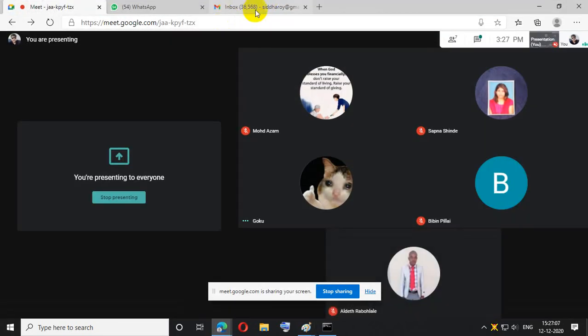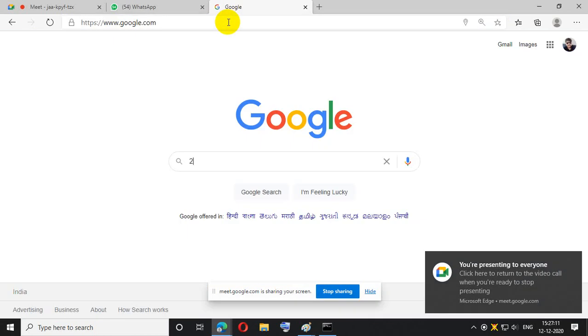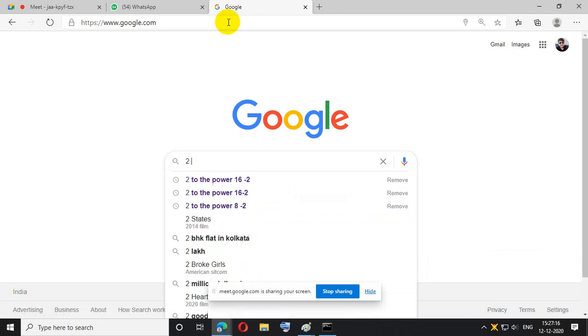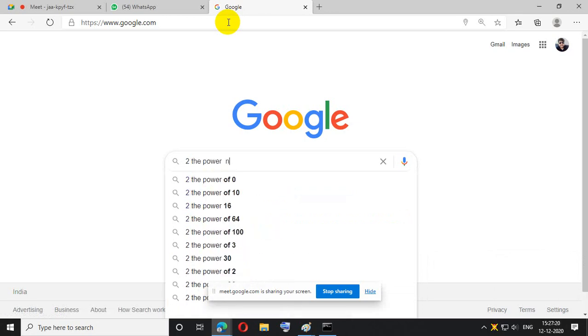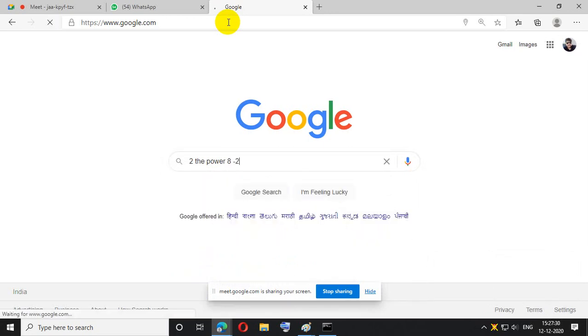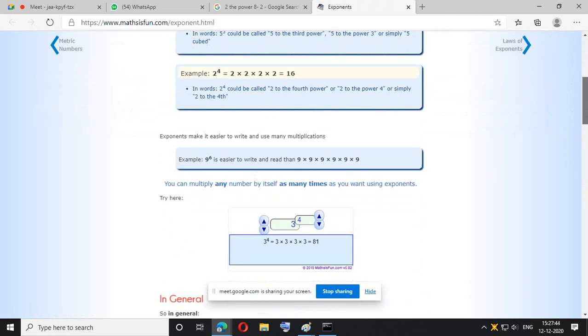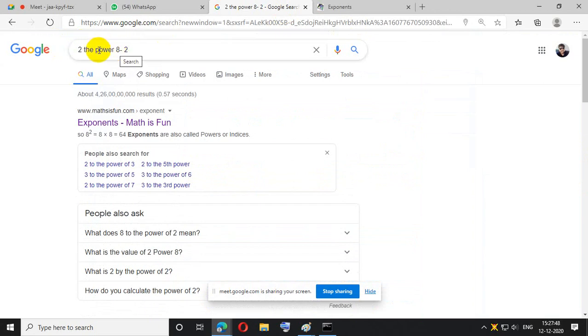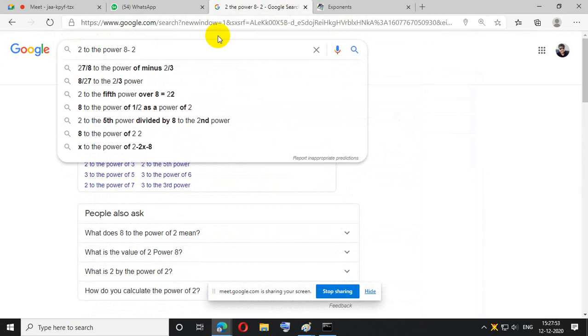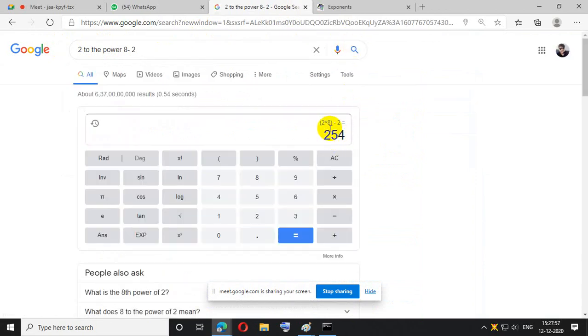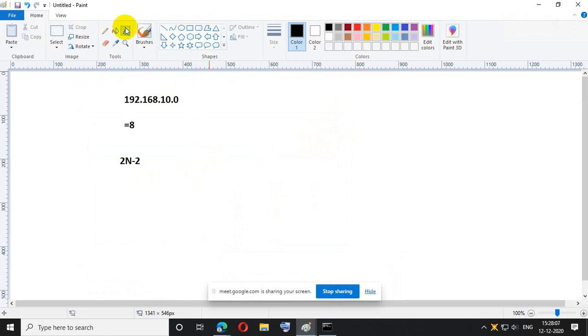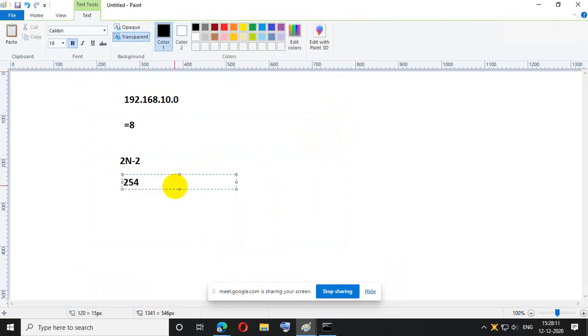If you go to Google and search 2 to the power 8 minus 2, that means in class C only 254 computers can get allocated. Only 254 computers can get allocated.